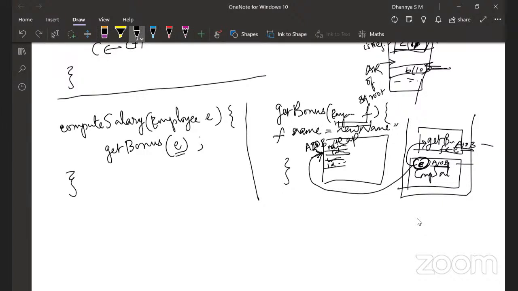Now what happens is I have copied the address of E to F. So both E and F are now pointing to the same memory location. When I say F dot name equal to new name, what I'm changing is nothing in the activation record. Instead, I'm editing something inside the heap, which is this name field. Now, when I ask to print E dot name, the E dot name will also be updated because E is also pointing to the same memory location. This is the difference between call by value and call by reference. Is it clear?